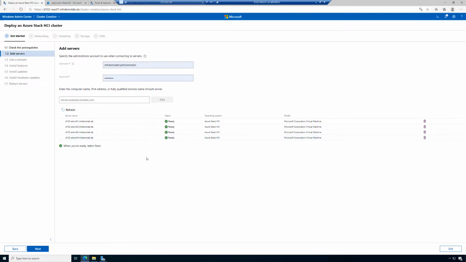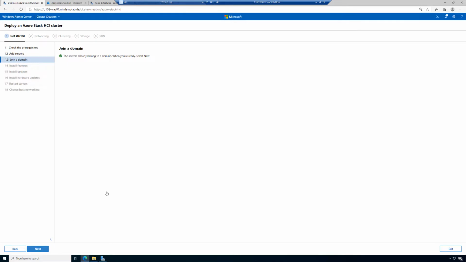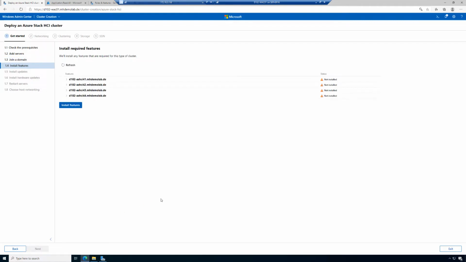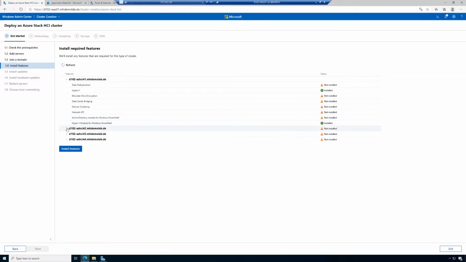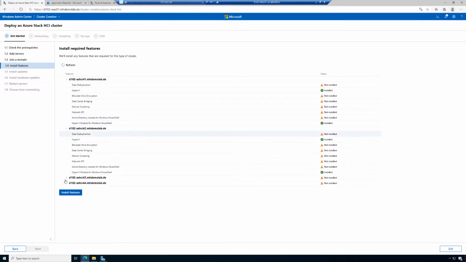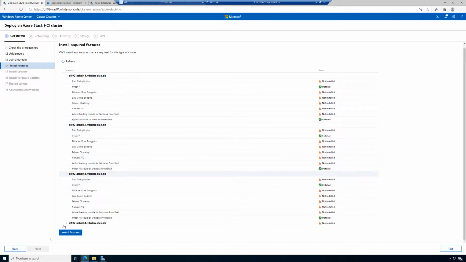We have sometimes different options, and for sure we have more time to wait till the machines are joined to the domain. I already prepared this here, till the features are installed. Here you can see I already pre-installed Hyper-V on the nodes. Why did I pre-install Hyper-V?